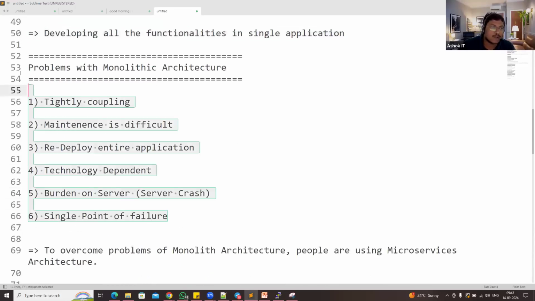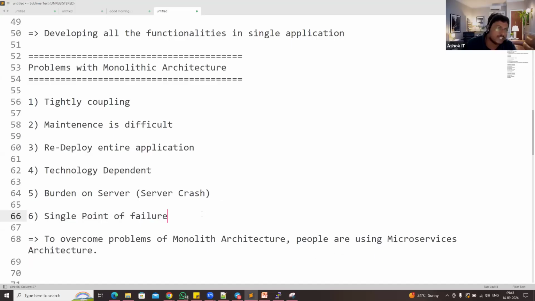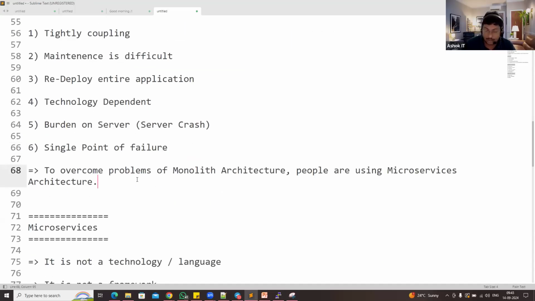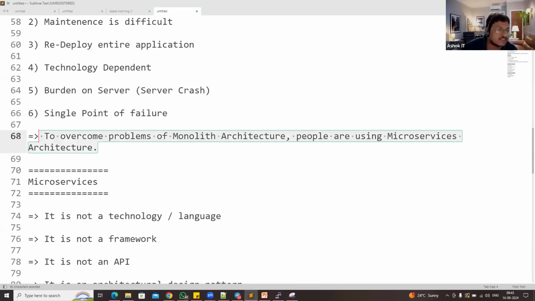There are some problems. The project is going to be tightly coupled. The project maintenance is going to be difficult. If you make a minor change in the project, you need to redeploy the entire application, and the project should be developed using one technology. Your project is going to be technology dependent, and it will increase the burden on the server. There is a chance of server crash also, and there is the problem of single point of failure. If there is a small problem, the entire application is going to be down, and that is called single point of failure. To overcome the problems of monolithic architecture, people are using microservices architecture.